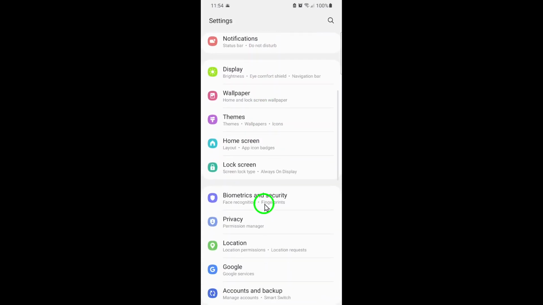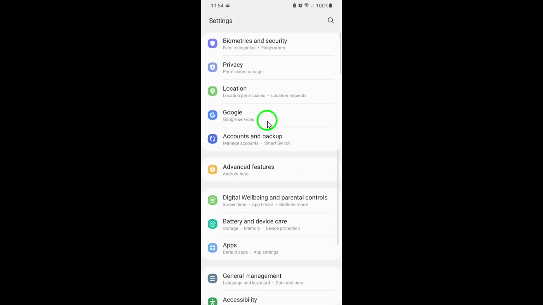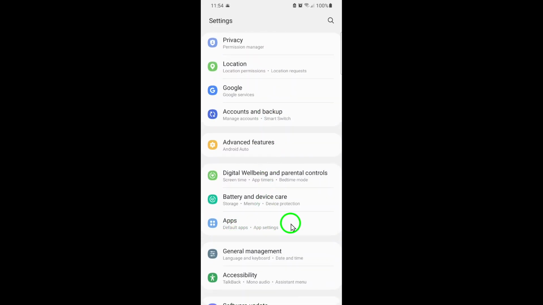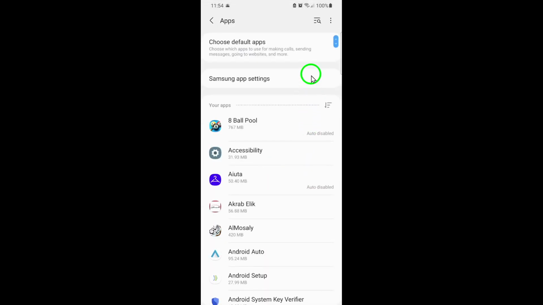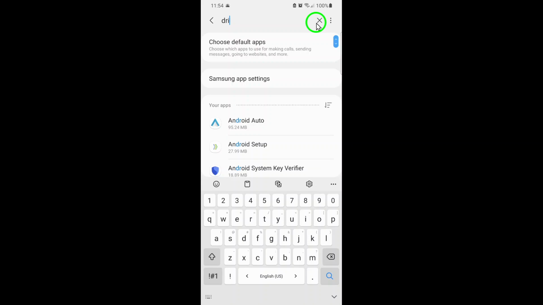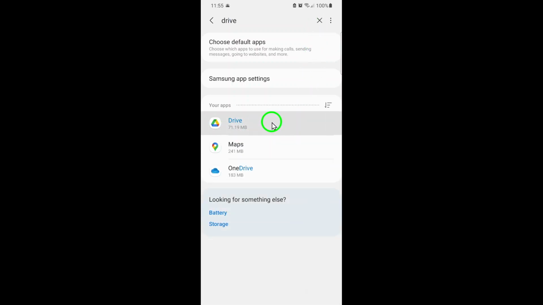First, open your phone and go to Settings. This is where you'll find all the tools to manage apps and notifications. Scroll down a little until you see Apps. Tap on it to bring up the full list of applications installed on your device.